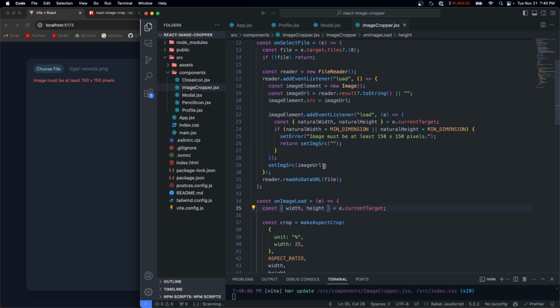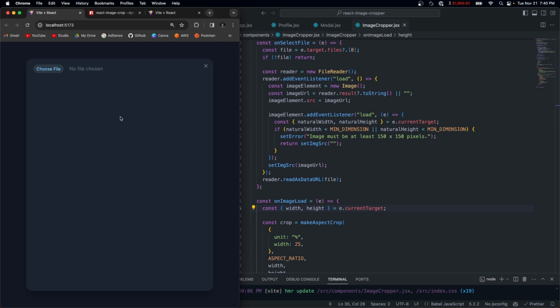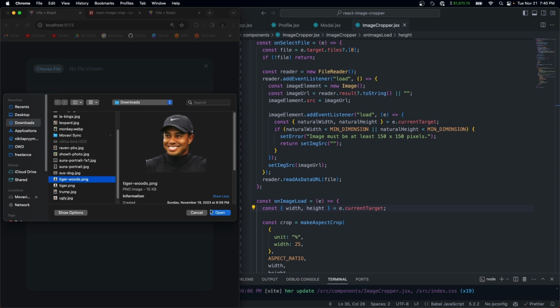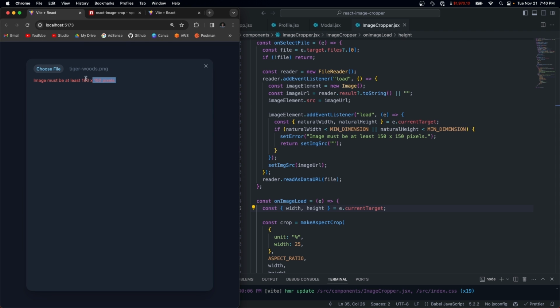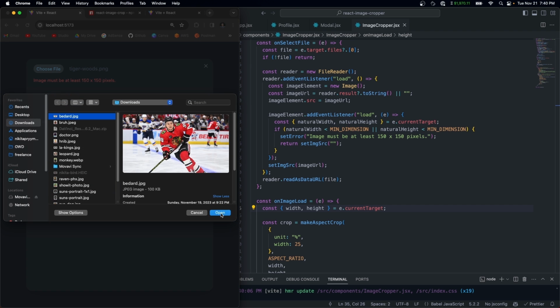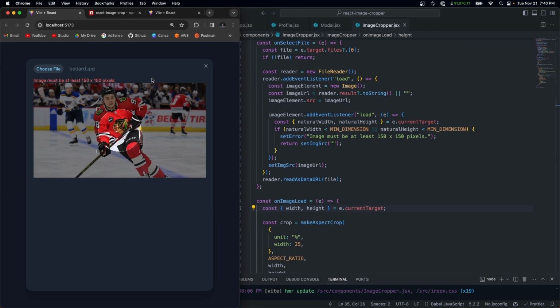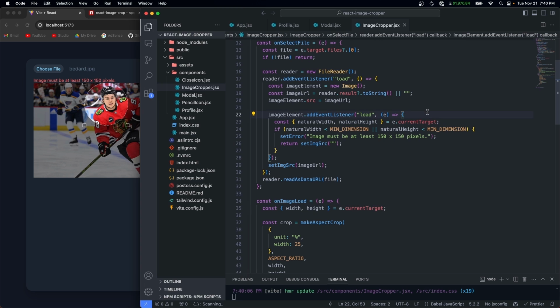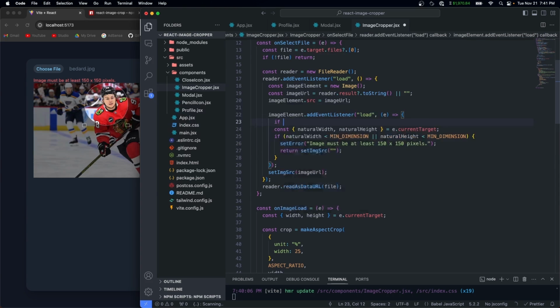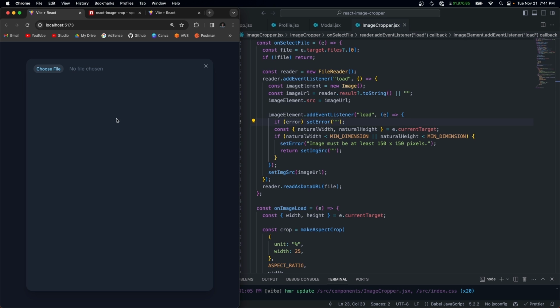And let's just make sure nothing broke. So I'll refresh the page and upload an image that is too small. And there's our error message. And now let's upload a valid image. And there we go. However, we still see this error message from the image above, so let's add another quick check. Once the image has loaded, we want to check if there is an error, then we're going to set the error back to an empty string. And that should do the trick for us.